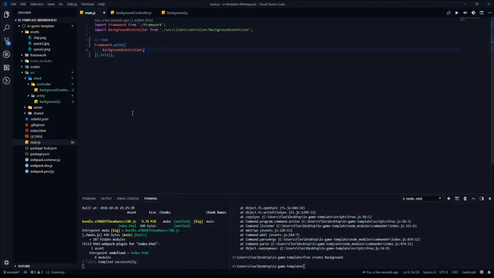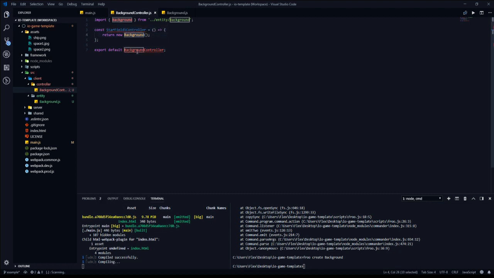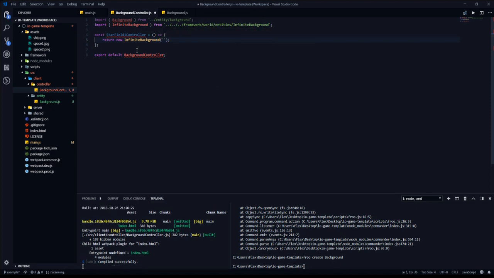Basically, but we don't want that. We want to use the framework's ability to create an infinite background. So we will rename this controller to something like star field 1 controller, and we will use something from the framework which is called infinite background, and it actually receives the name of the asset which you want to show, and we will load assets shortly. But for now, let's just export default.